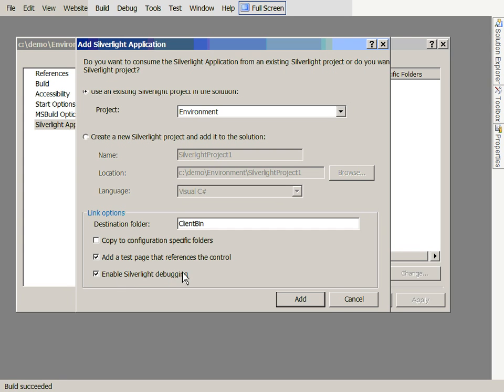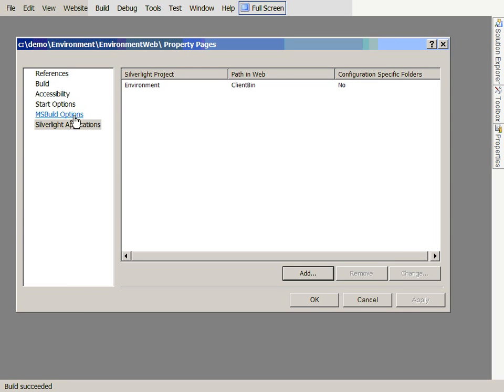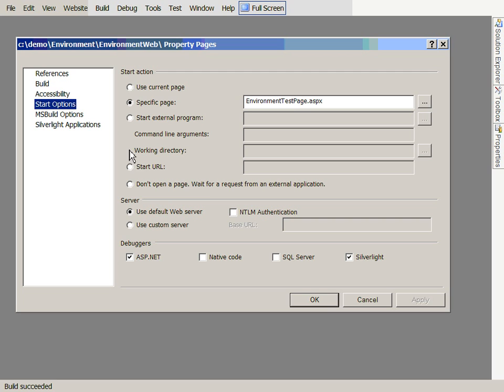And actually, just coming back to that one for a second, it's important to realize that when you look at your start options for this website, not only do you see ASP.NET as a debugger, you also see Silverlight as a debugger. So it's important to realize that Silverlight debugging has been switched on for you by default, that you can debug a Silverlight application without doing any extra configuration settings.